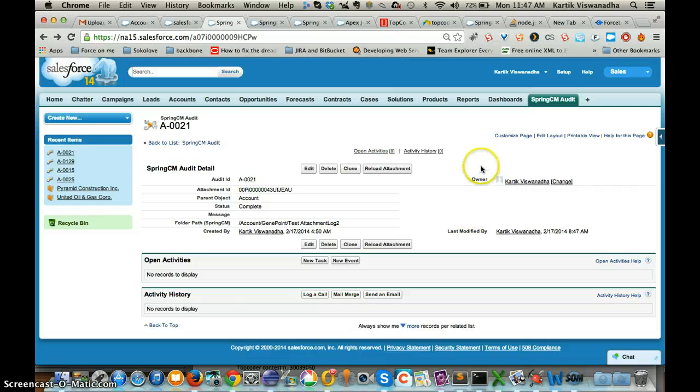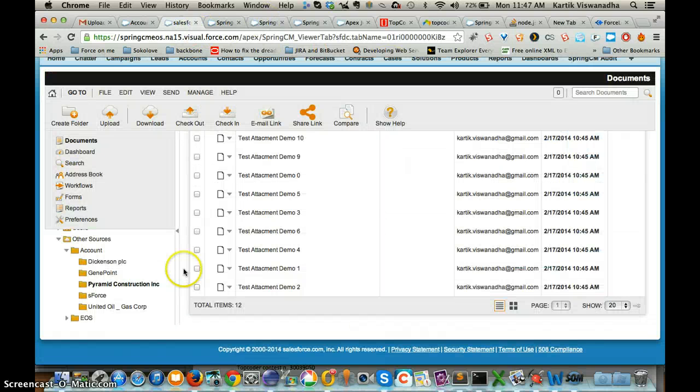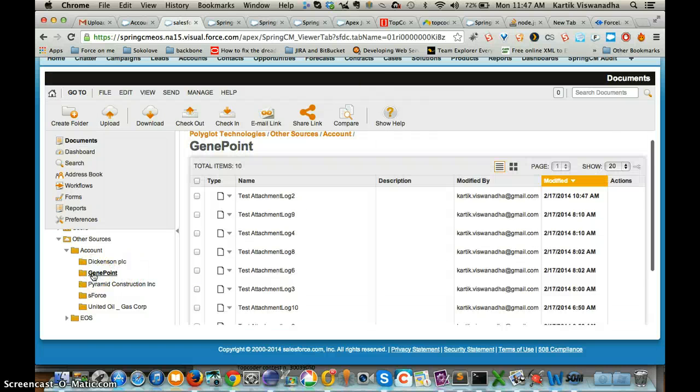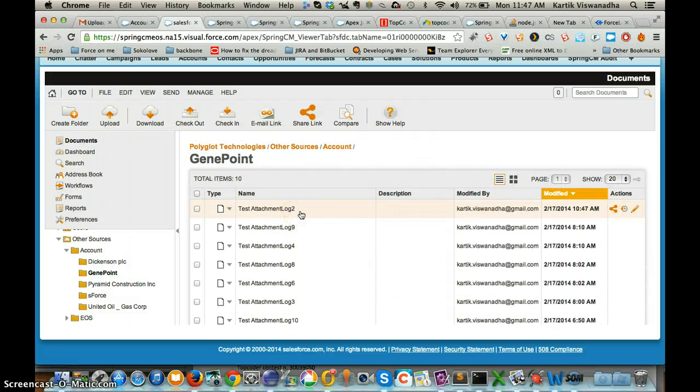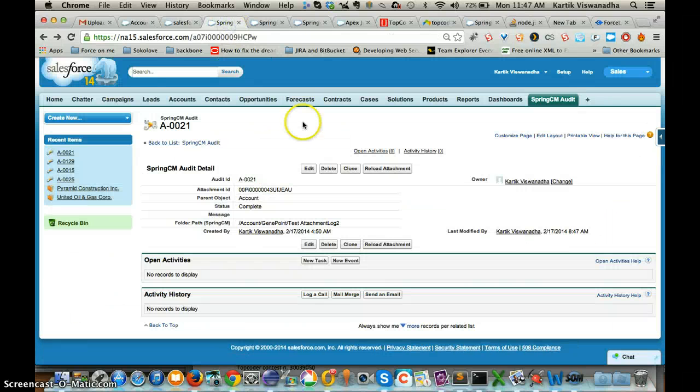Let's see if we can find it on Gene Point one. There you go, the one we just uploaded, test attachment log 2. It got uploaded successfully. It's really quick. And I have also tested uploading up to 5 MB of data and it worked really well.